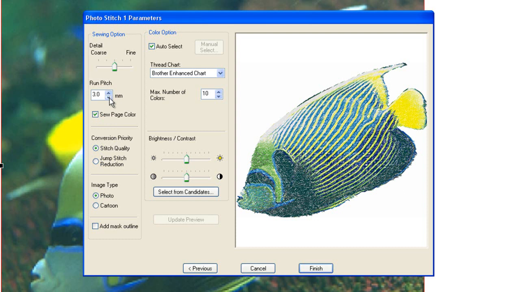The next area that can be adjusted is the run pitch of the design. This is the stitch length. The shorter the stitch, the more detail you will see. Keep in mind, shortening the run pitch increases the stitch count of the embroidery.